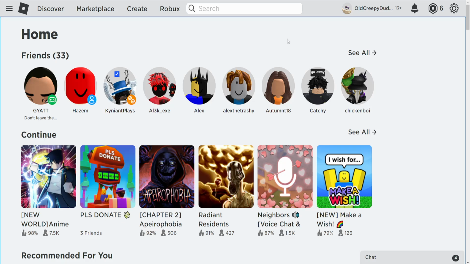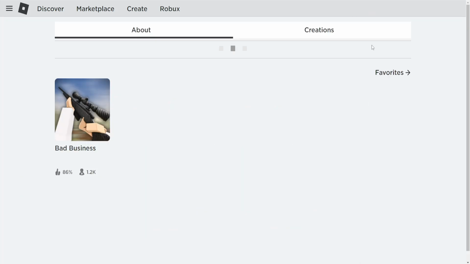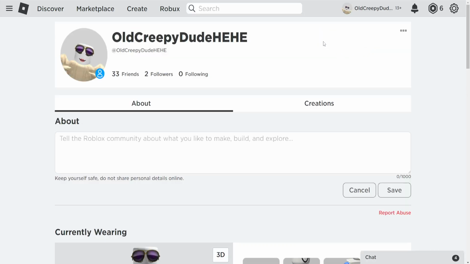How to see your favorite Roblox clothes and accessories. So for this, it is a little bit confusing, but all we have to do is click on our profile icon right here in the top right corner. And then this will take us to the profile page, to our profile page.